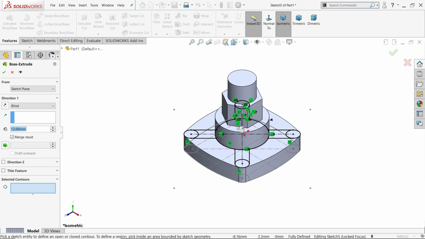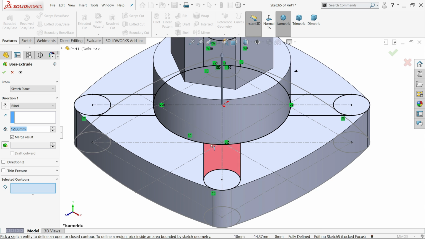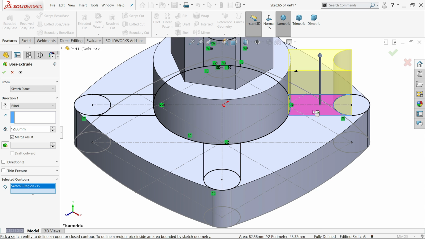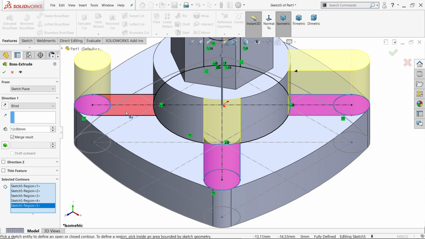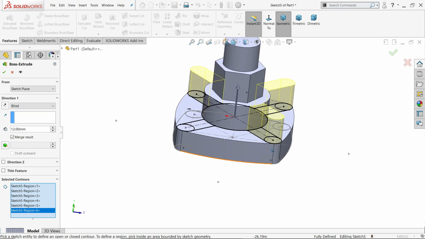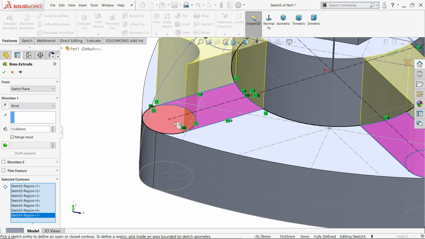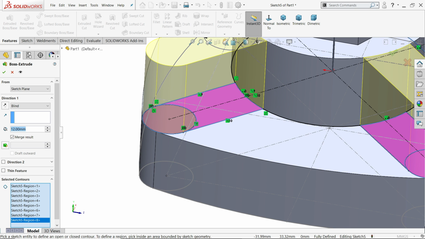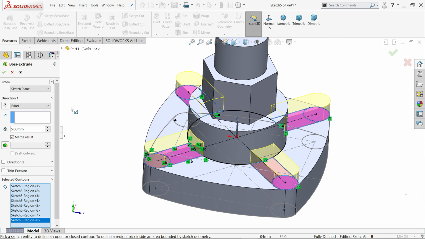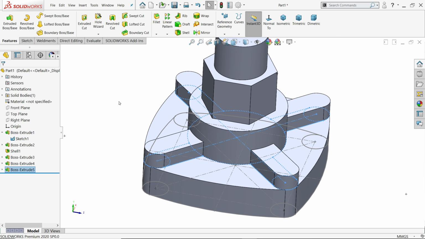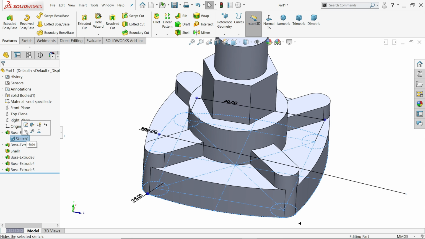Activate the extruded boss base tool. Now here you have too many closed geometries, so you have to carefully select all the regions which are going to be extruded. Now here the distance is 5 millimeter actually. Say yes. Let's hide the previous one.